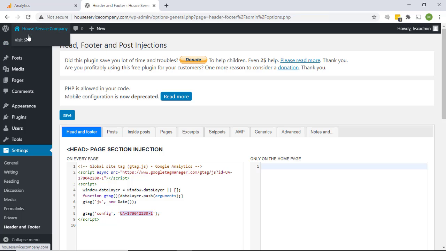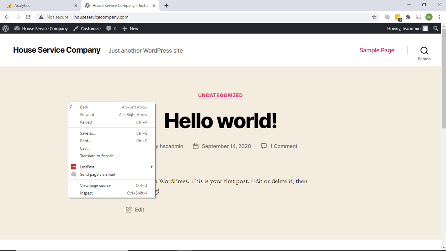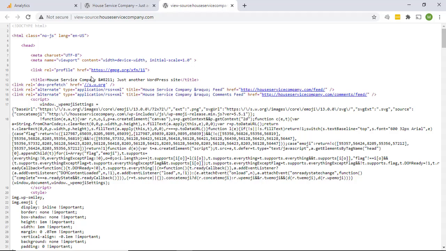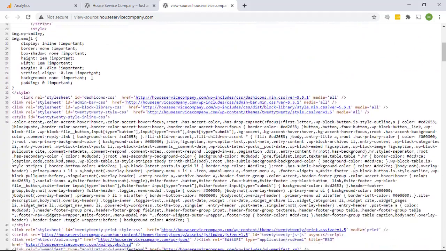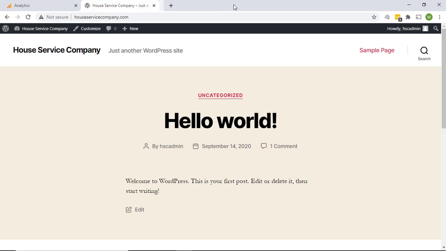So we'll go ahead and just view the site. Again, just a default WordPress site. We'll go ahead and do view page source. And as we scroll through the code, we're looking for that information, and there it is, the global site tag, Google Analytics. There's our code, so we know it's there. But how do we really know it's working?